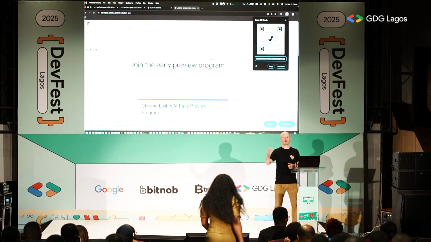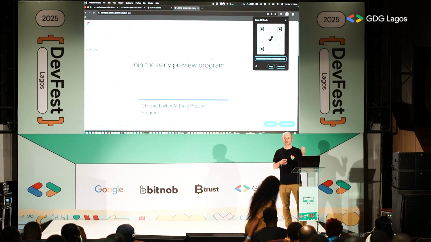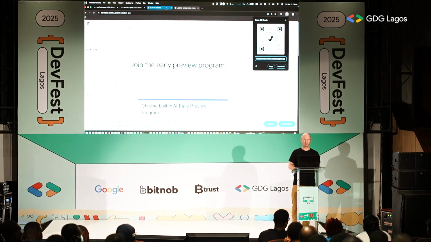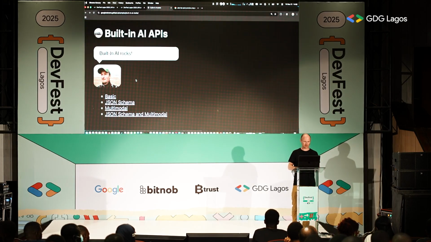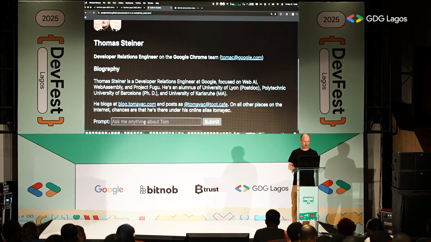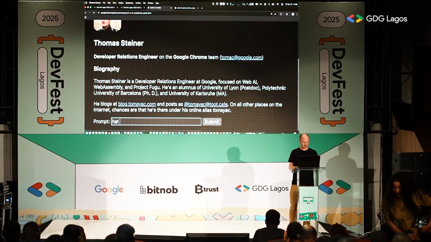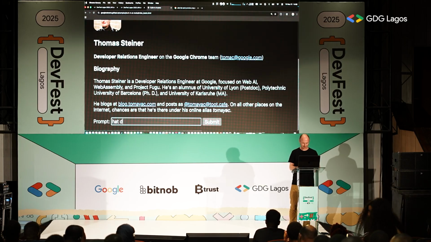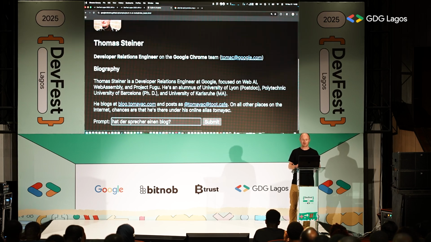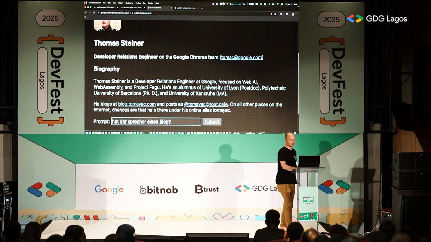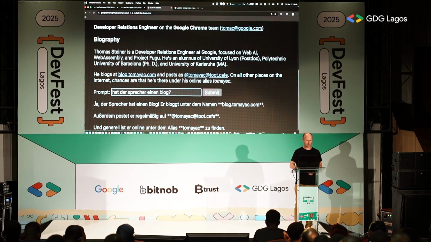Yeah, so the question was, why do I need the language detector when HTML already has a way to specify the language? Well, the reason is, you don't know what user-generated content is. So imagine I go to my basic input here, and I ask something in German. I'm from Germany originally, so I can ask, "Hat der Sprecher einen Blog?" And you can't know what user-generated content the LLM will get. So if I go here, you can see the LLM now responds to me in German.